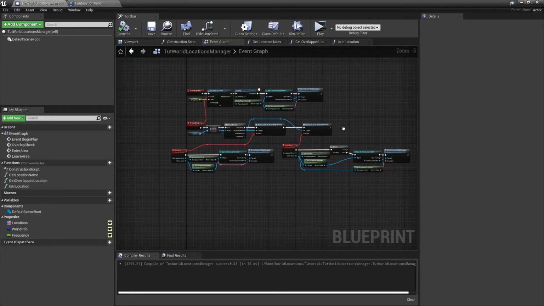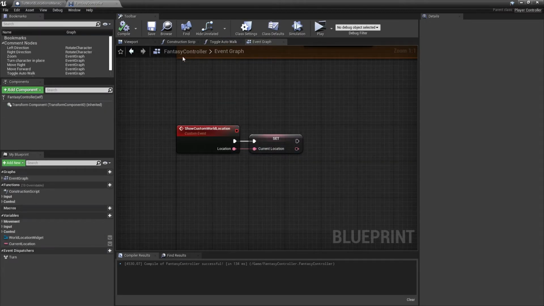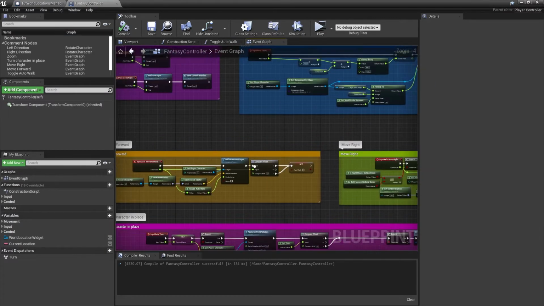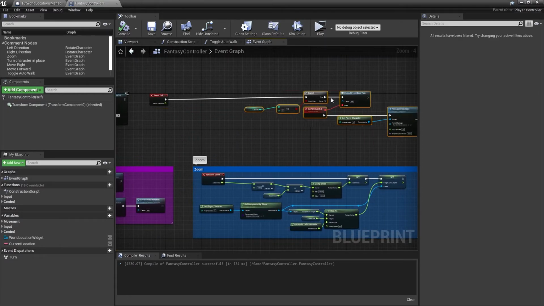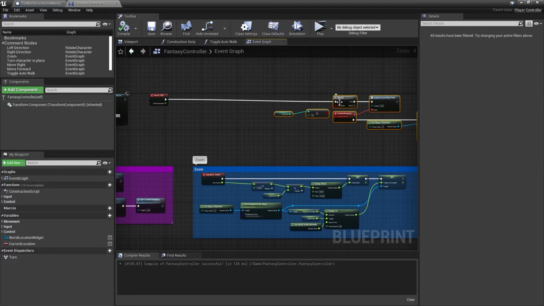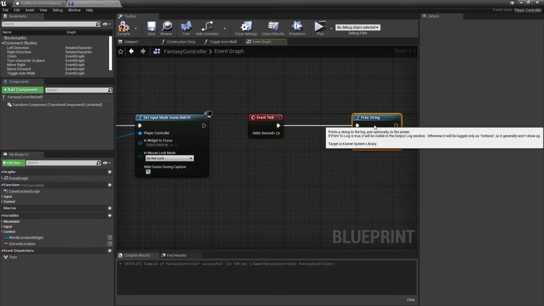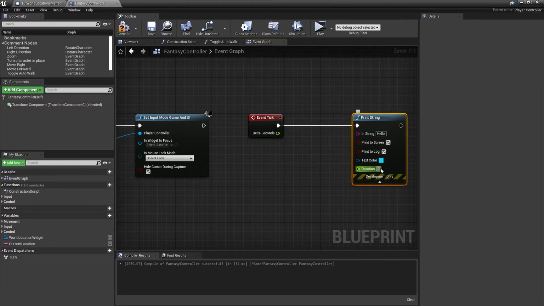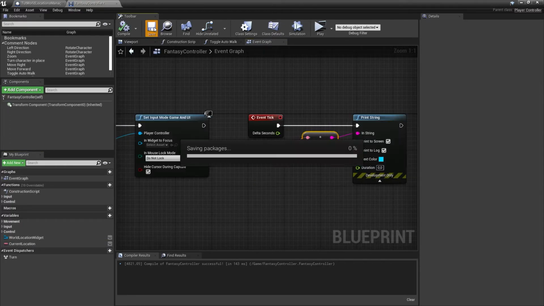All right, this should be everything we need to do. We can check this out. If I go back to fantasy controller, and I'm just gonna go to my event tick here. I don't need this actually. I'm just gonna disconnect these. All right, so I'm just gonna use event tick and print string because I don't have my widget at the moment. So I'm gonna get current location, boom, compound and save.